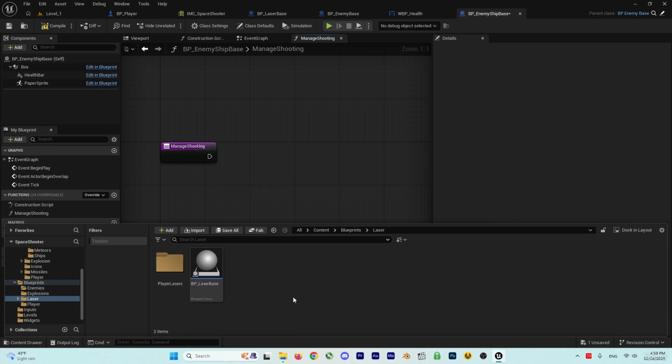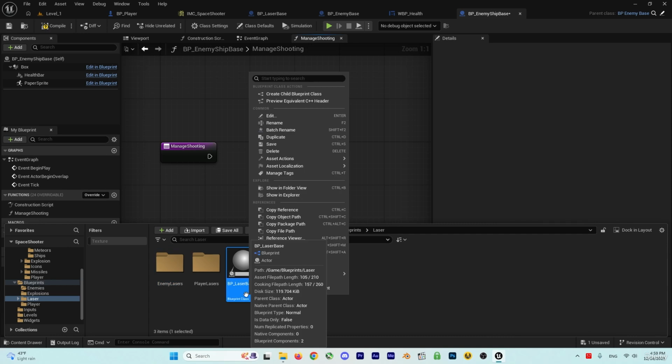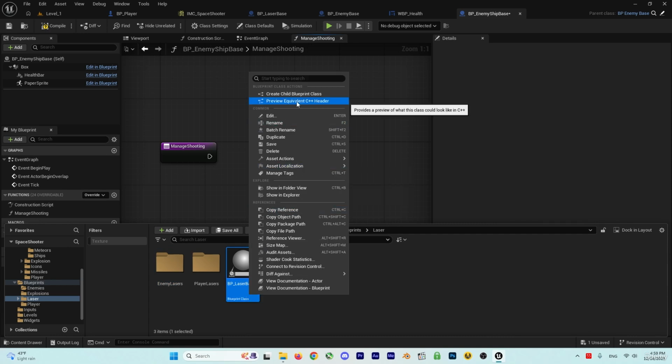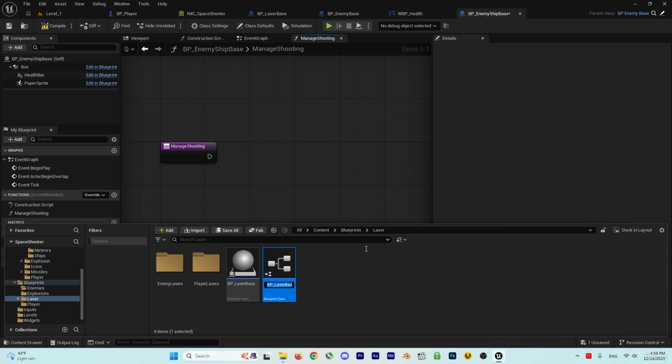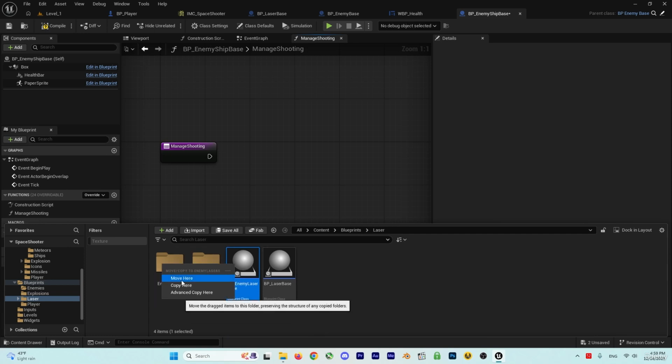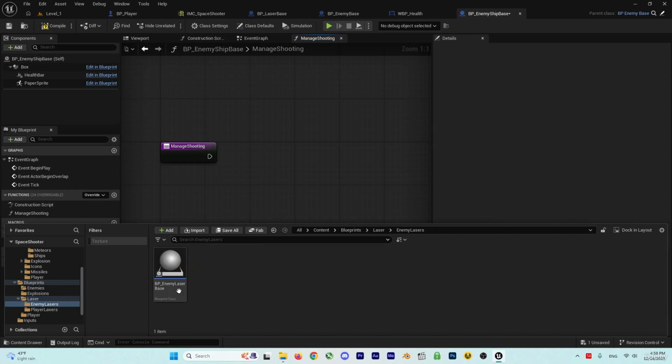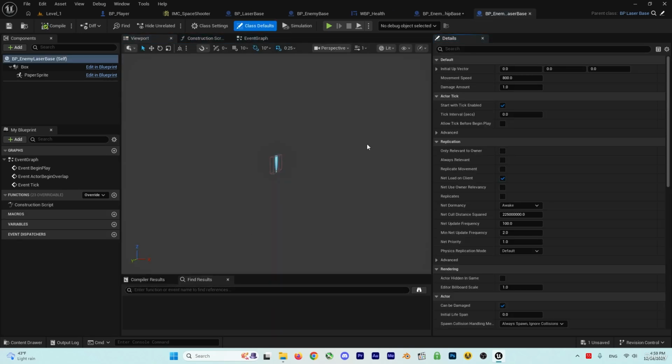And for the enemy, I want to create a new folder as well. I will call it enemy lasers. And for the enemy, I want to right click on this laser base and create a child blueprint class off of that. I will call it enemy laser base because it's different than the player laser. Enemy laser base, and I want to put it in enemy lasers, right? Move it there. Now with that done, just double click on it to open it.